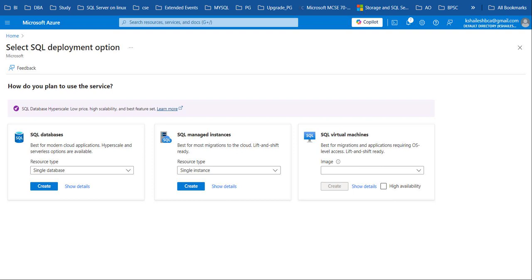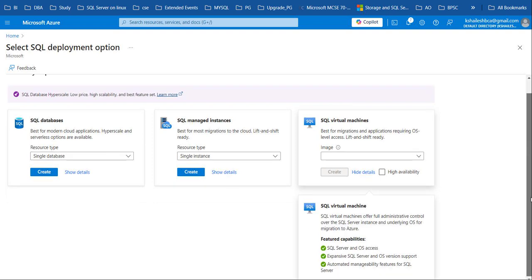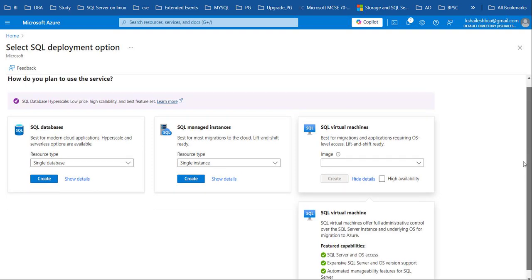Hello friends. So after PaaS, Managed Instance or SQL Azure SQL, we are going to implement the deployment of a VM along with high availability, basically not a standalone. We will see that high availability, because we are getting facilities like OS and all, so automated features here.